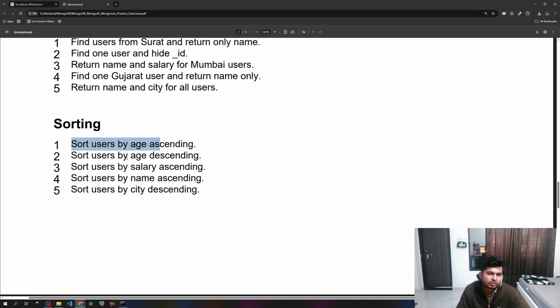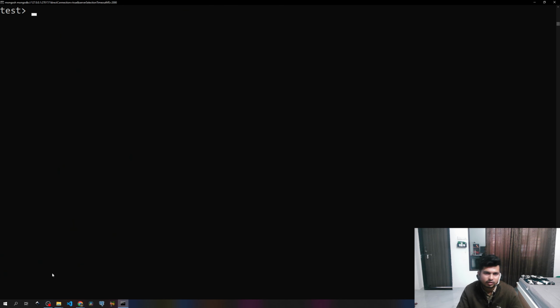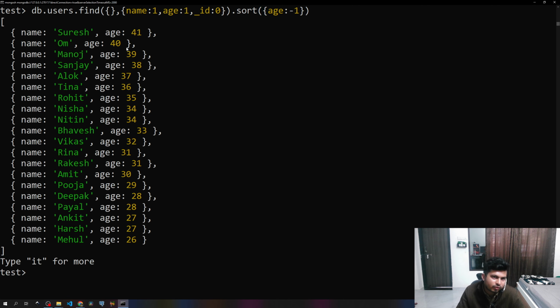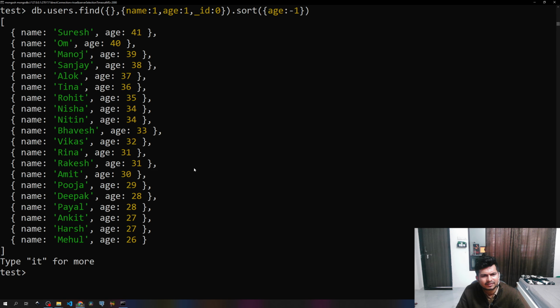We solved the first one. Sort users by age in descending, it's similar to above, we just have to use -1 and we get 41, 40, all in descending order. Sort users by salary in ascending, salary.